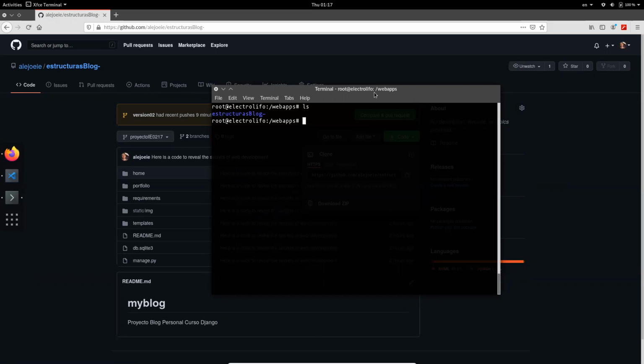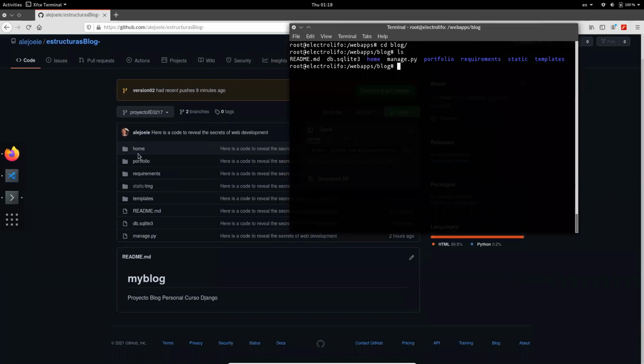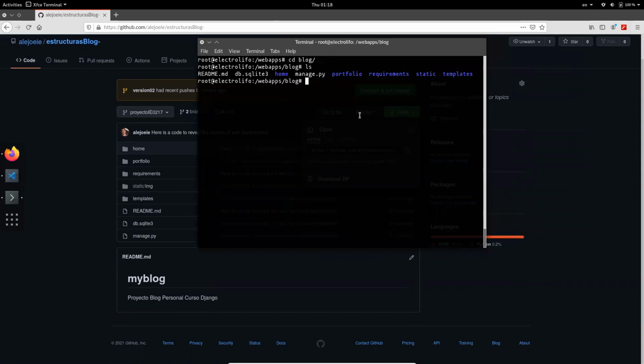It's already named. Maybe I will rename this structures block to, let's say, my block or block. I don't like that name. It's too long. Okay, a simpler name for my block. So if I type ls, you can see I already have the same structure here. What else do I need? I will remove that readme actually. It doesn't appear to be necessary in this case. And yeah, just that. Okay.